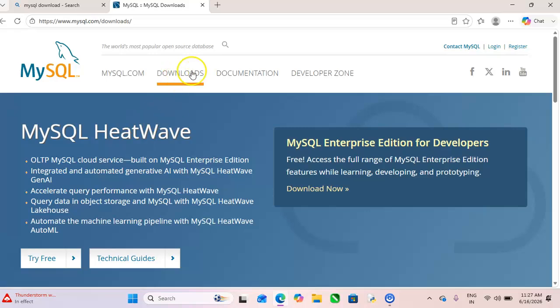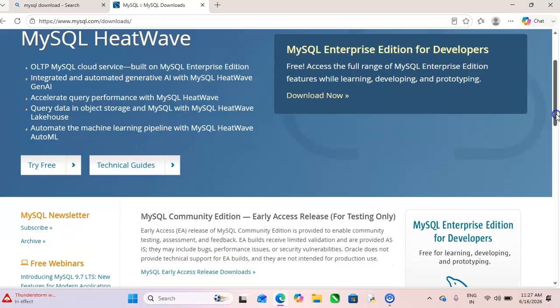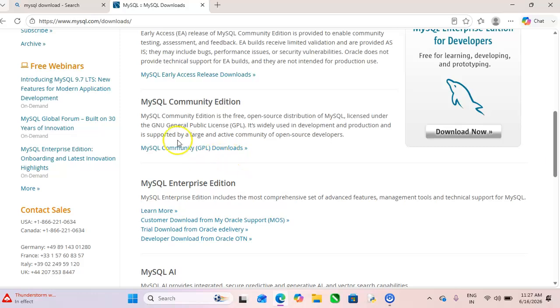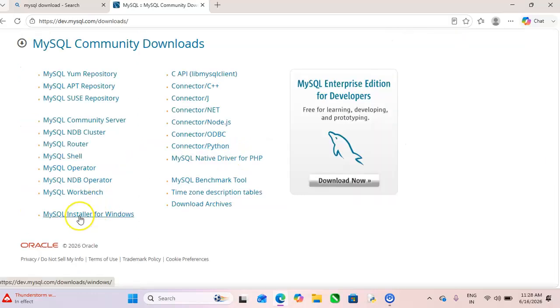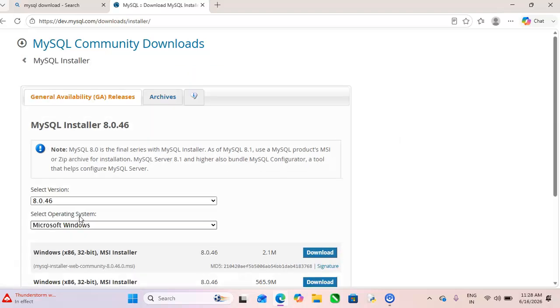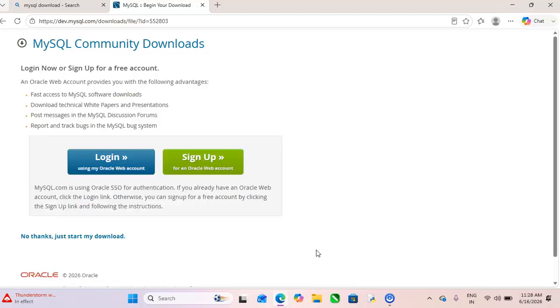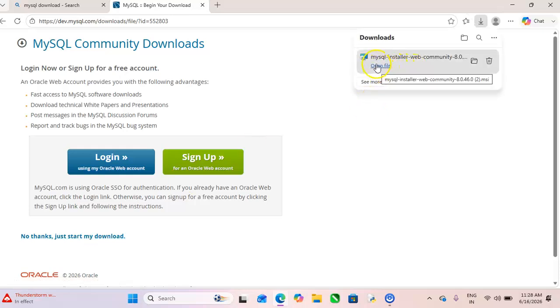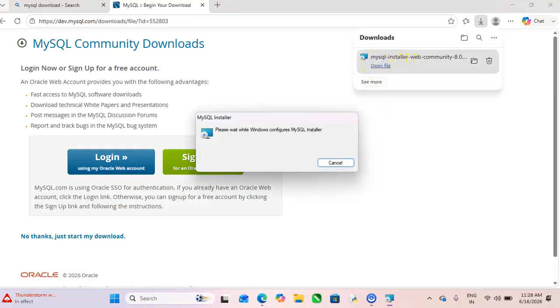And then click on the download option, scroll down, and click on the MySQL Community GPL download option. After that, click on MySQL Installer for Windows and then click on the Windows x86 download option. No need to log in or sign up, just click on this link, just start my download, and then click on the open file option.